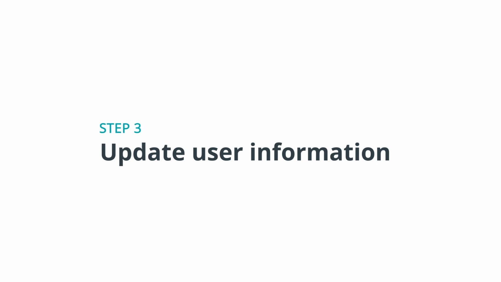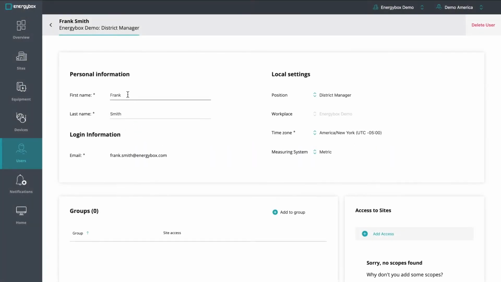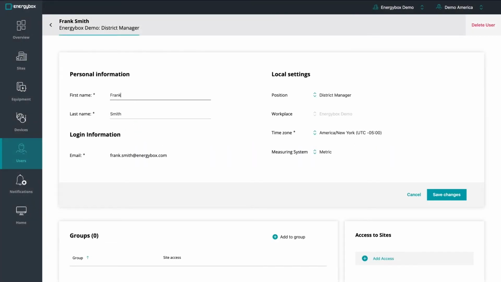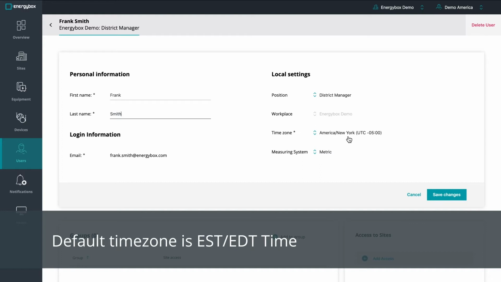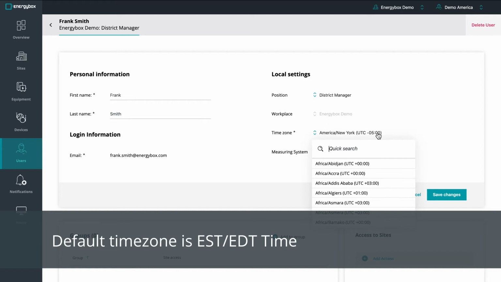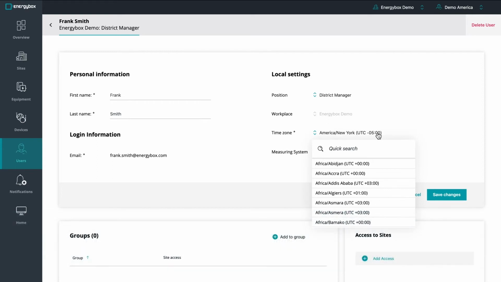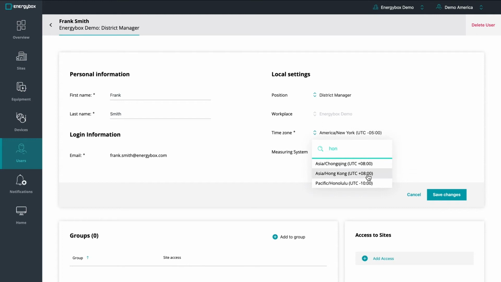Step 3. Update user information. Now, on the same screen, we can also update the user information. For example, we can update their time zone. In the time zone settings, by default, all users will be entered under Eastern Standard Time. But let's say that Frank Smith actually works in Hong Kong. Simply click on the time zone field and start typing the name of their city. Select the correct city once it is automatically filled in the input box. In our case, Hong Kong.